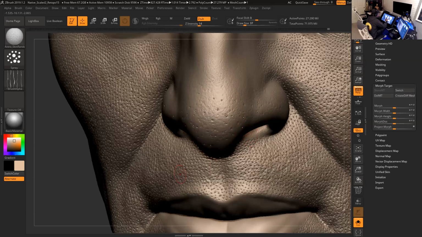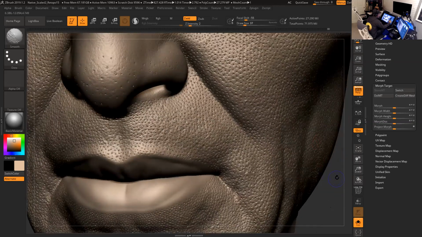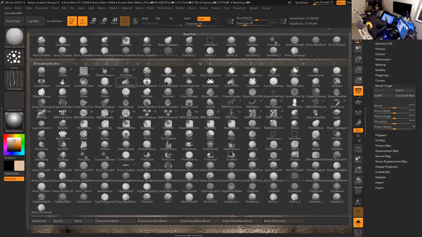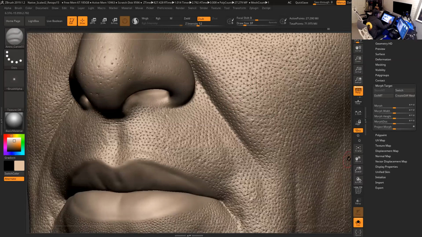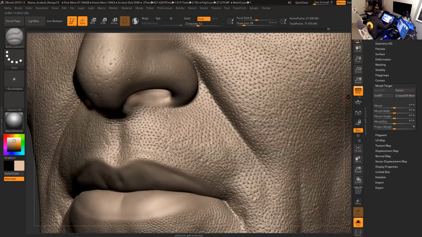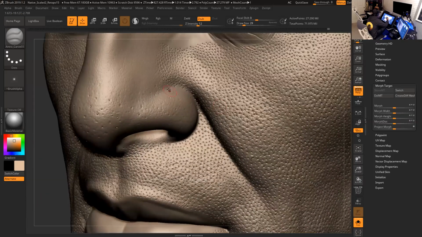And then let's start playing with some of those extra wrinkles on the sides in here, like the nasolabial. Let's merge some of these pores with the wrinkles now. Let's go to the carve.